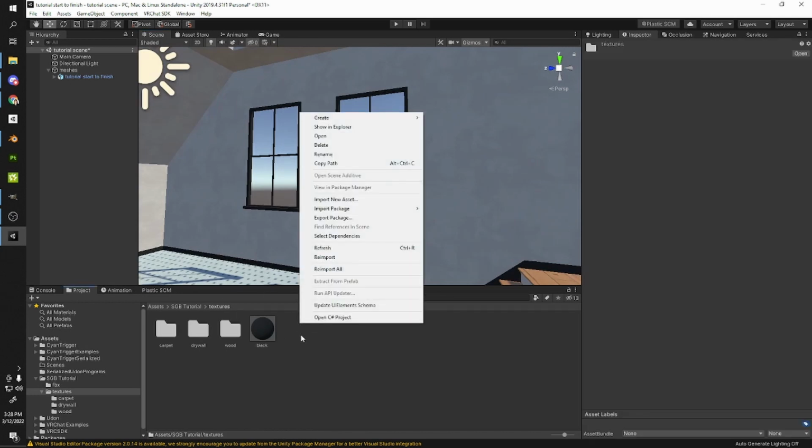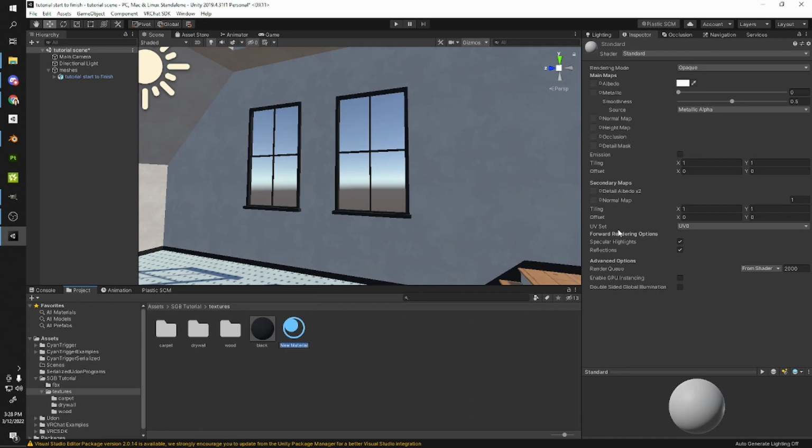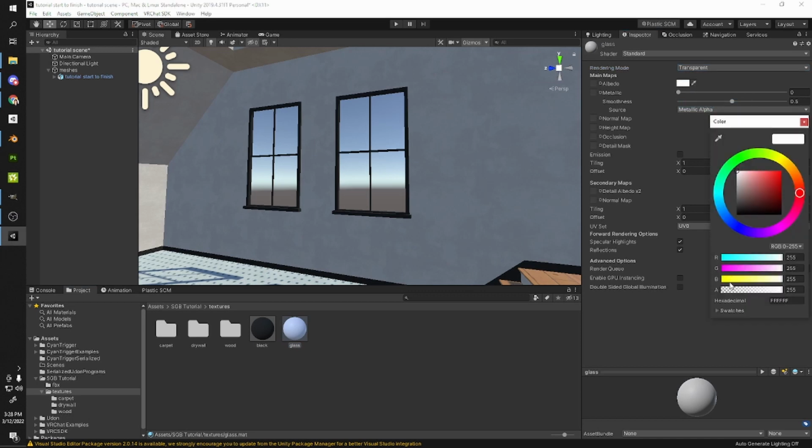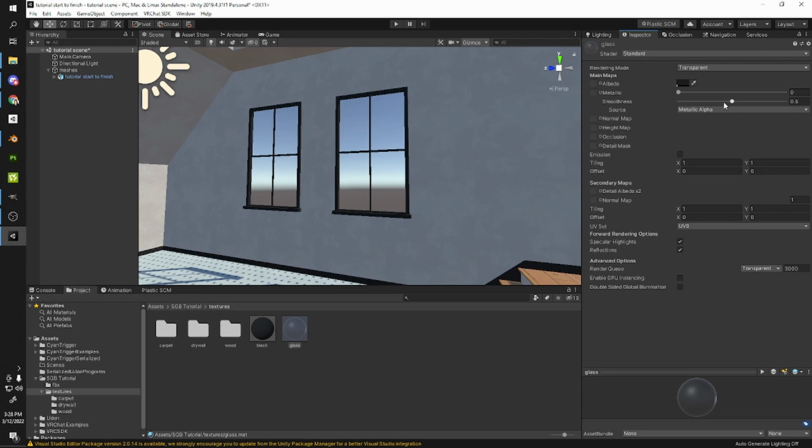Oh, we haven't made the glass yet, so let's create that. Let's go to Create, Material, Glass, and we're going to change this from opaque to transparent. We're going to go to the alpha, bring it down. I'm going to make it very dark. I like to bring the metallic up just a little bit on glass materials, and then I'm going to bring the smoothness up pretty high because the glass is pretty smooth.